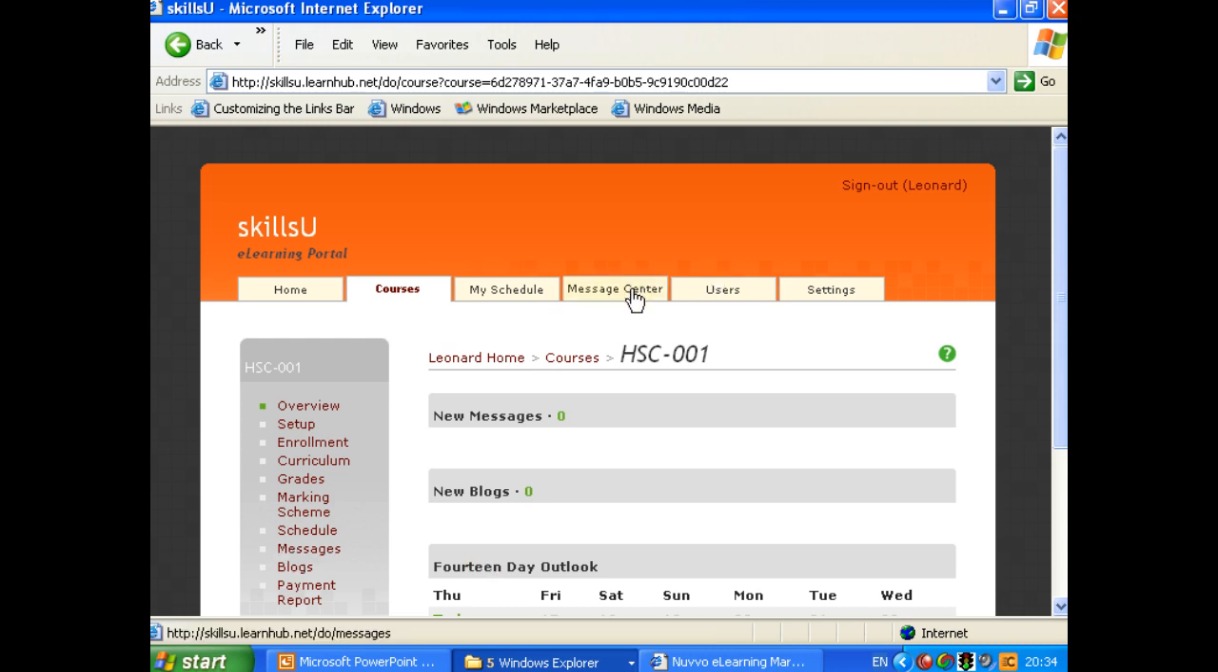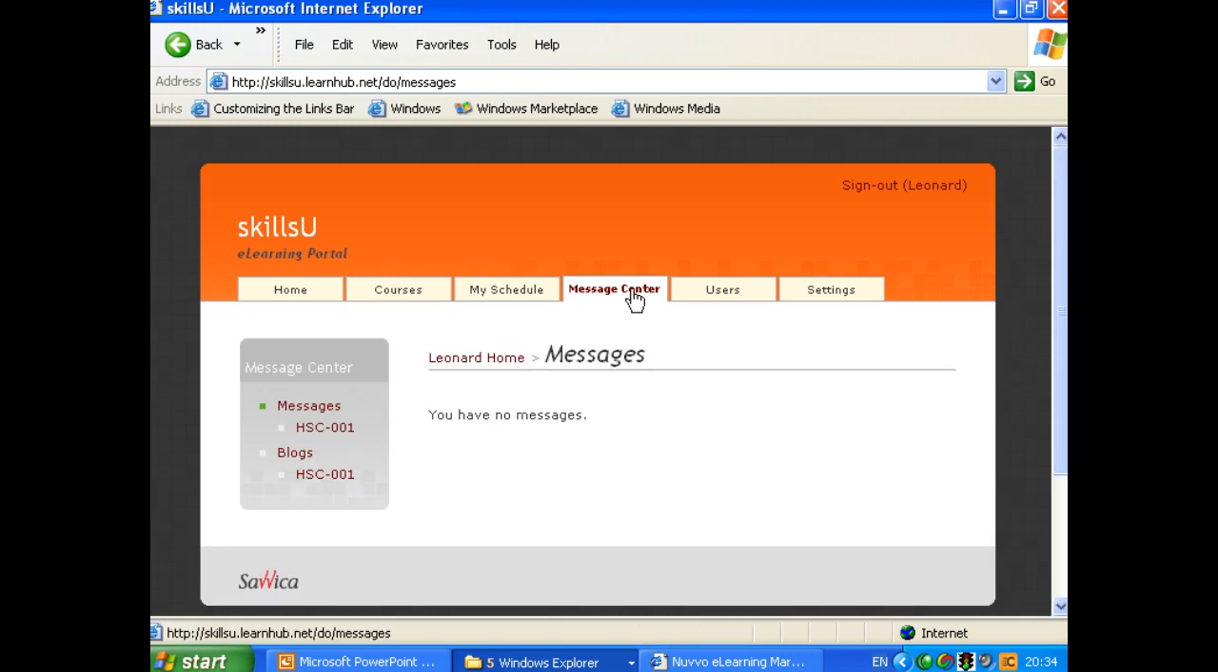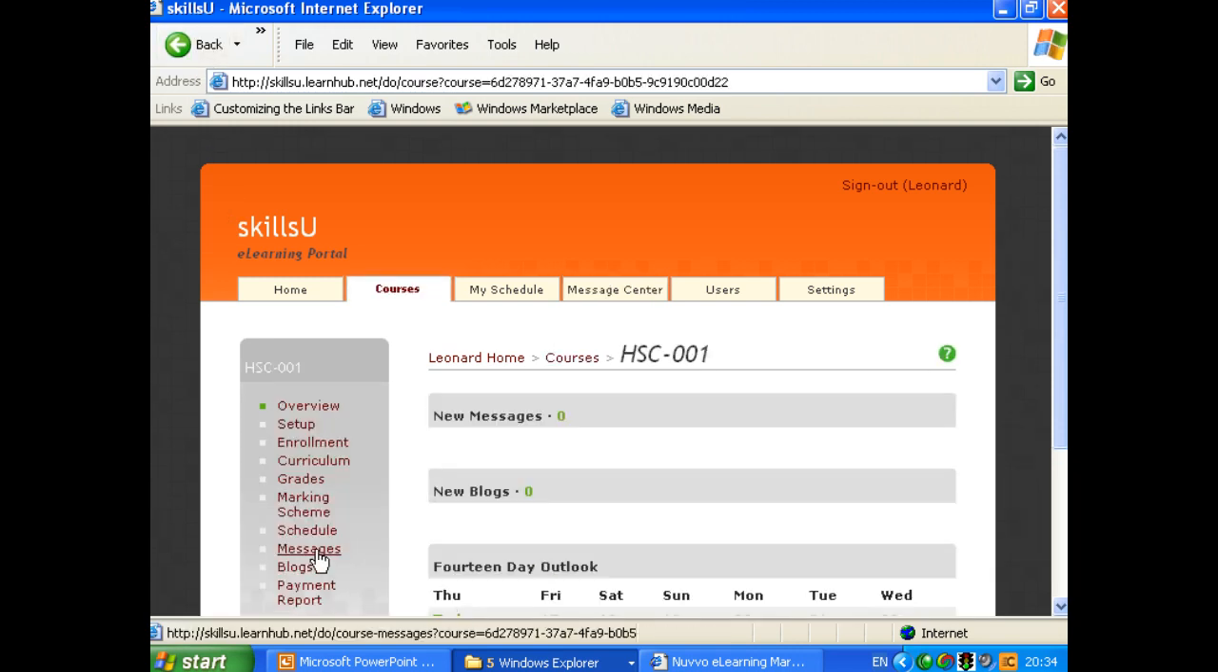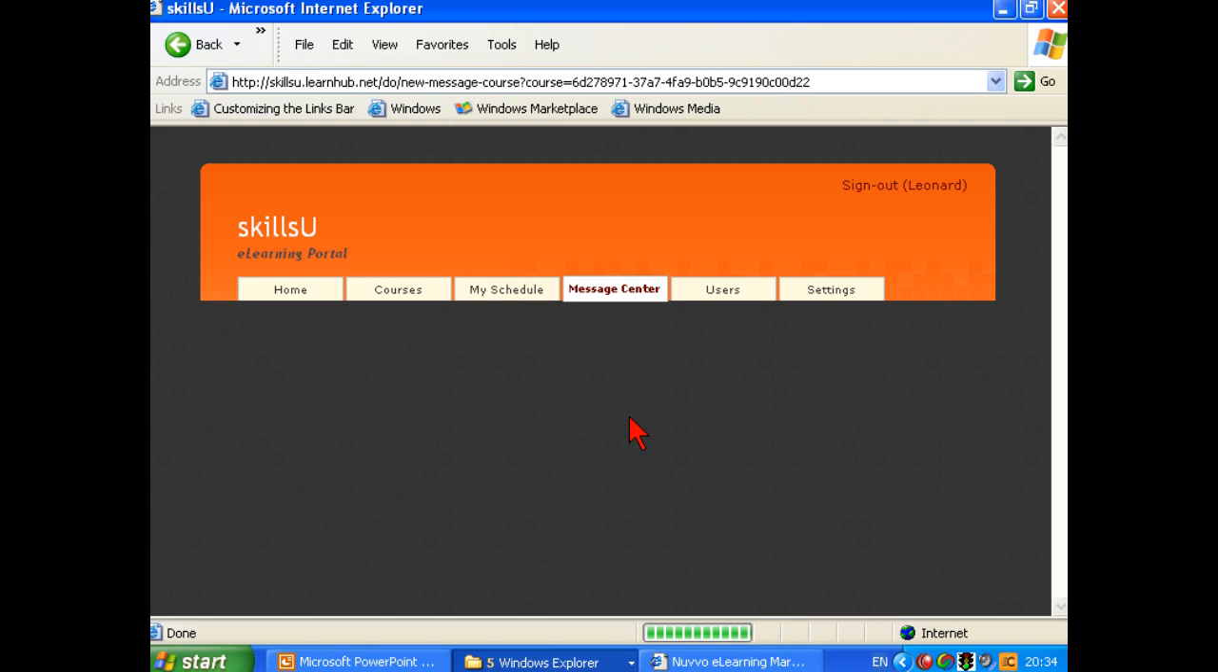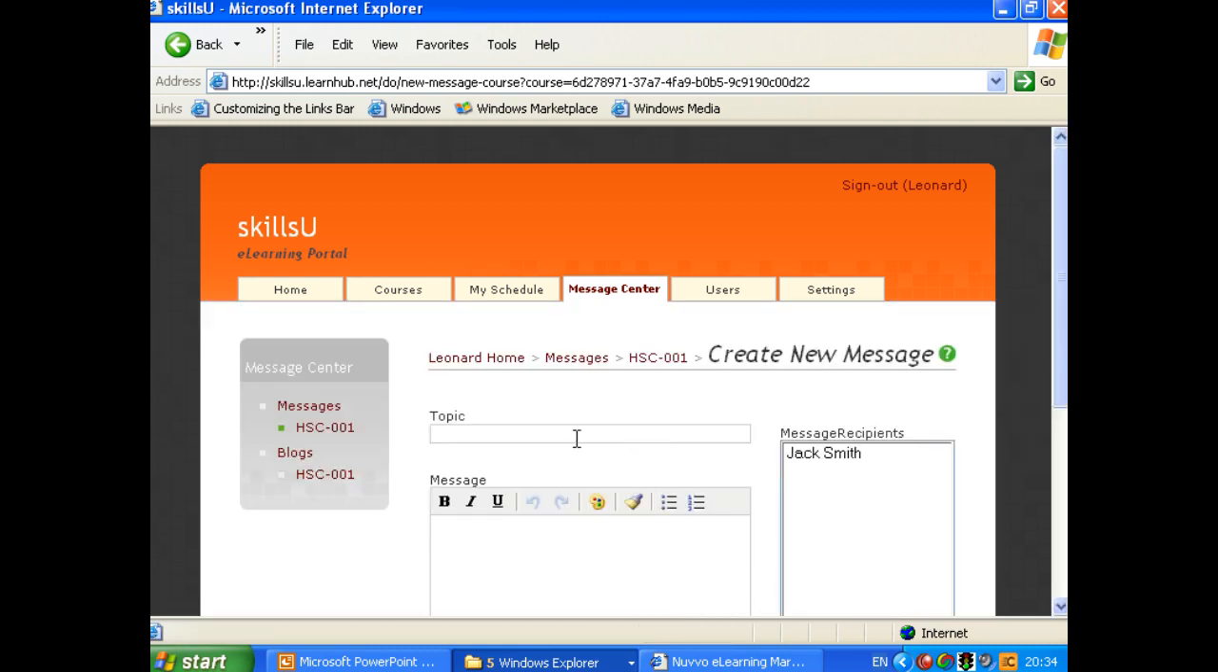Here we are back in our university portal, and we want to go to the side menu here marked Messages. Not this one here, Message Center. If we click on this, it'll just tell us we've got no messages. Let's go back to the page before, and we want to go to Messages here. This also tells us we have no messages, but I'm going to create a new message in HSC 001. That's our course designator. And I'm going to send a message called Welcome to the course.